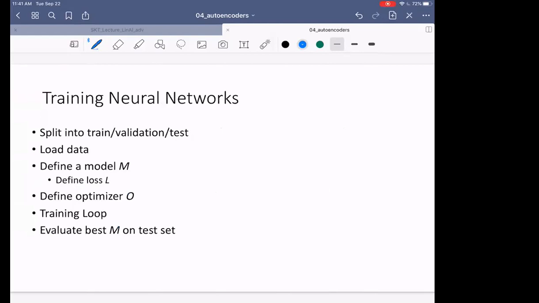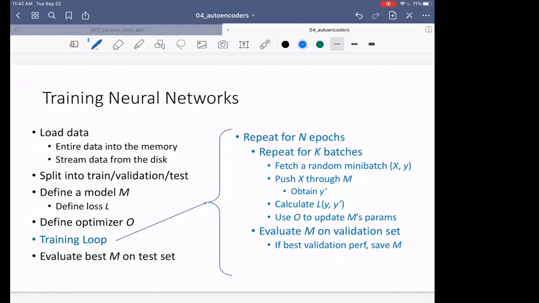So we've talked about this part, which is basically setting up. We haven't really gone into the training loop. This is just laying the groundwork to actually start your training loop. So once you've loaded the data, defined your model, defined your loss, and defined your optimizer, then you need to start your training loop, which looks like this.